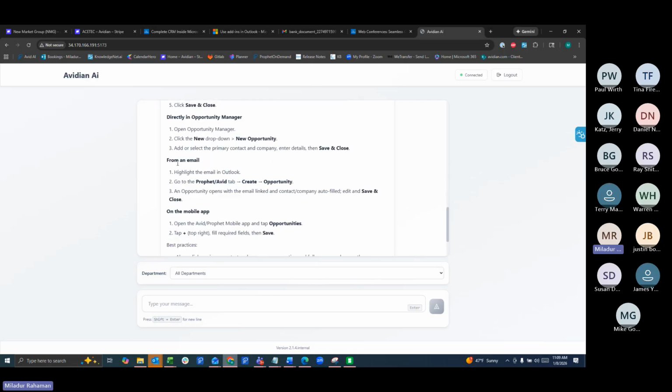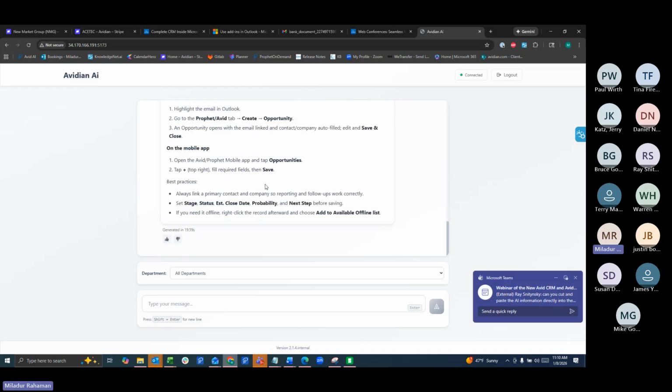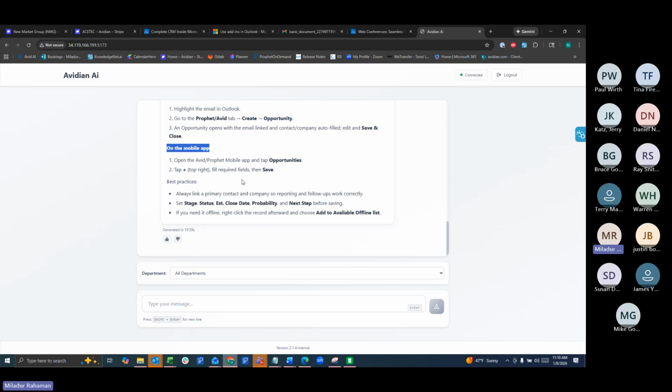Also, it gives you an option to do it from an email. There is an instruction to do it directly from an email and create that opportunity. So you do have that feature. I'm not sure if anybody is aware that you're able to create an opportunity from an email in your inbox. So it gives you the instruction on how to do that as well. And also, if you're aware, there is a mobile app for the CRM. On the mobile app, it gives you the instruction on how to do that as well.